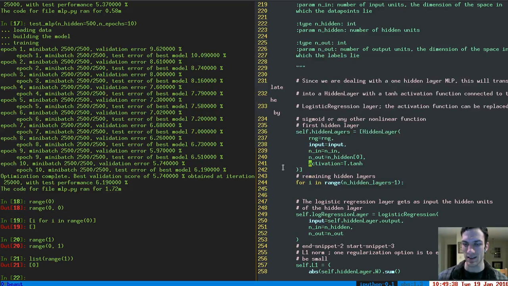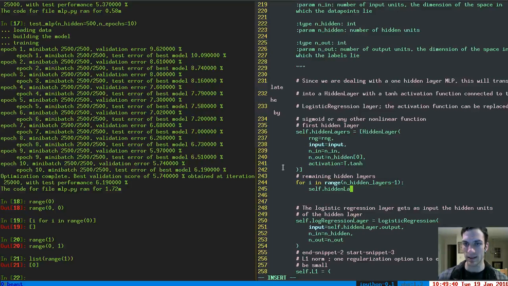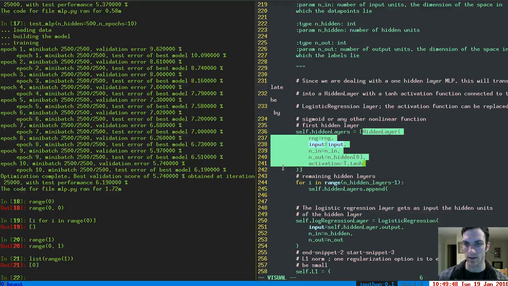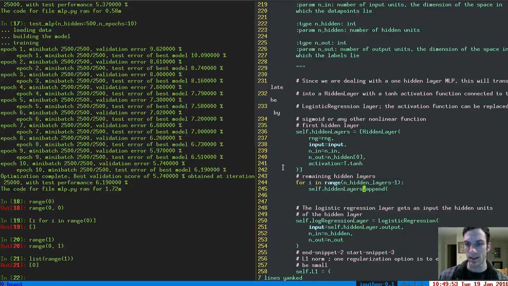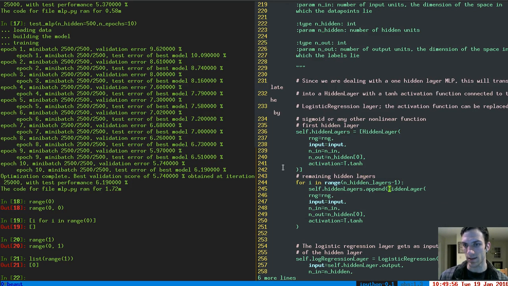So this, we're going to say self.hidden_layers.append, and we're going to add a hidden layer that's almost the same as this one, but not quite. Again, this is to make a neural net with lots of layers, because that's what we're all about. More layers, more layers. Its input is not input. Its input is going to be self.hidden_layers of i.